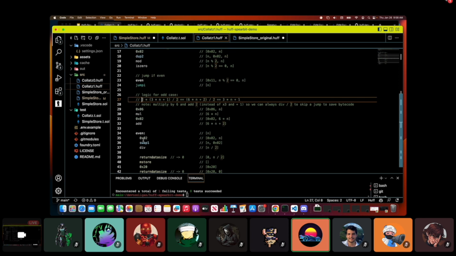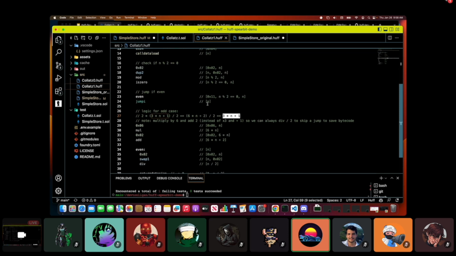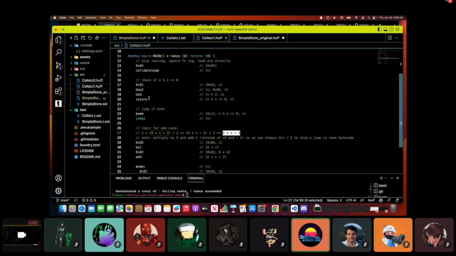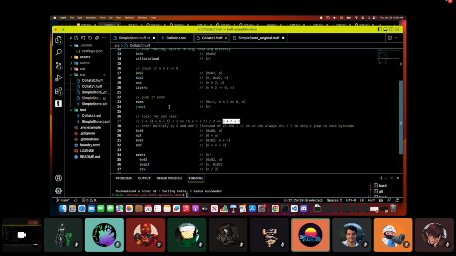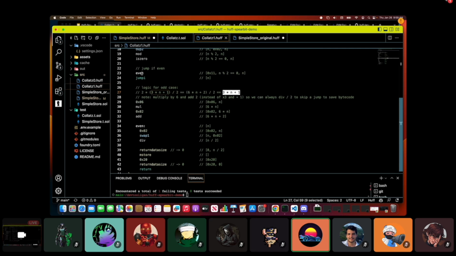And then later, when we go through this even logic of dividing by 2, it's going to come back to what we wanted. And so that's all I did. Those are the only changes I made, that and deleting the jump. So all the stuff at the beginning is the same. We're still loading off the call data, and we're still checking if it's even or not. If it is even, we're still jumping down here. But here now, instead of multiplying by 3, we're multiplying by 6, and instead of adding 1, we're adding 2.